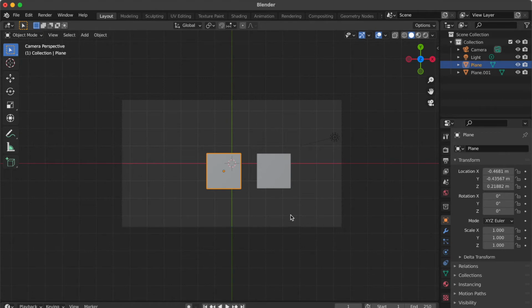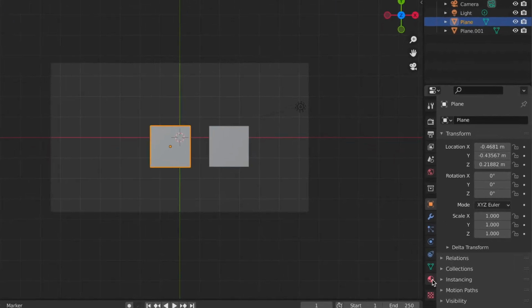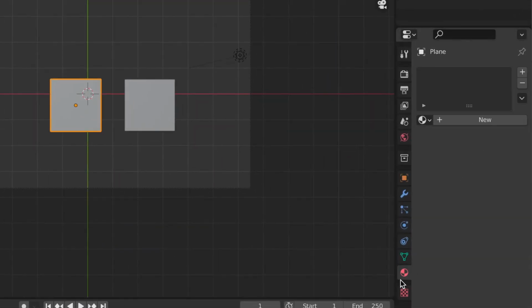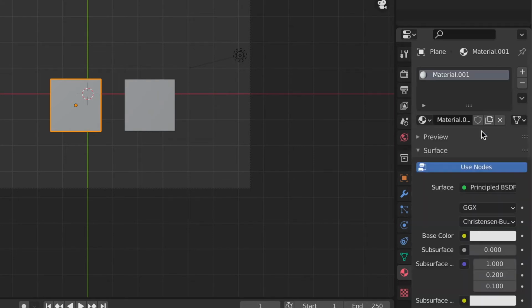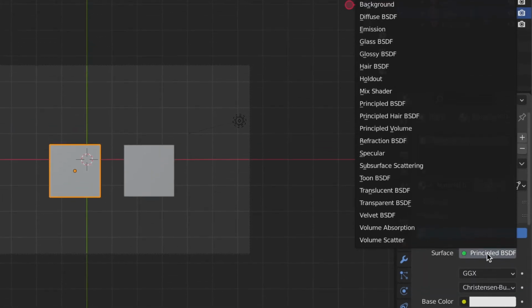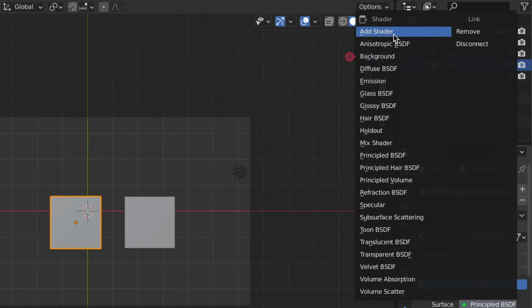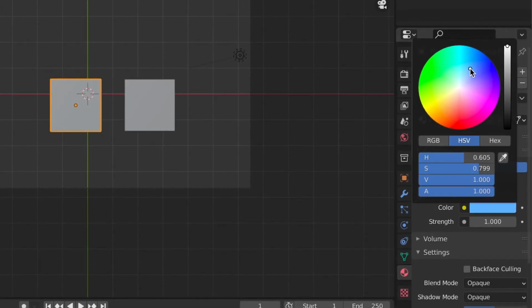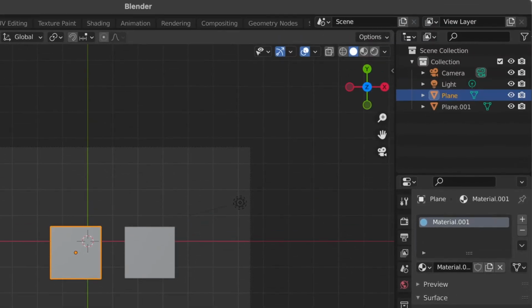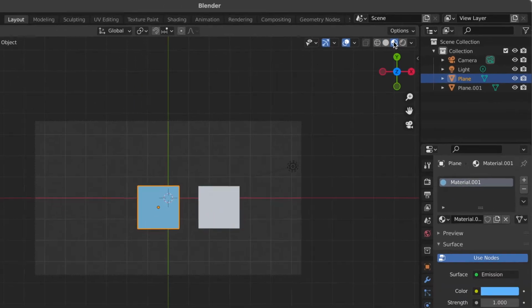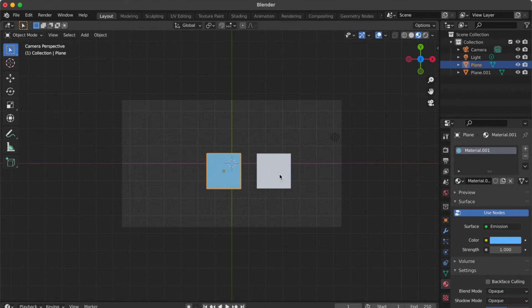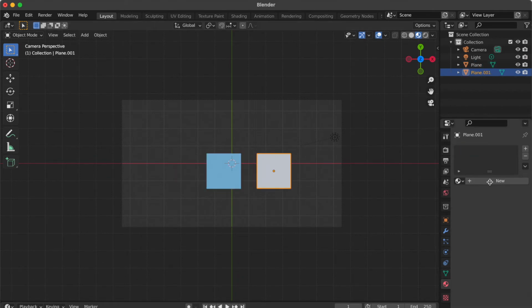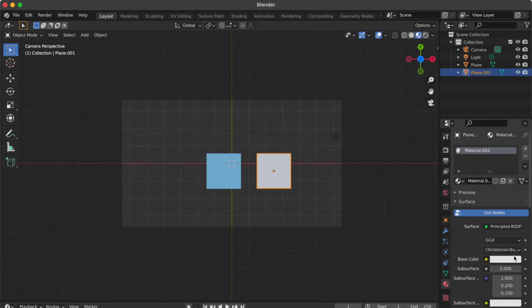Select the object. Click Material Properties. Click New. In the surface setting, select Emission. Select your favorite color. Alright. Go here, change to viewport shading. Now the object switches to display in color mode. This is an important step when you want to change the color of the shape.